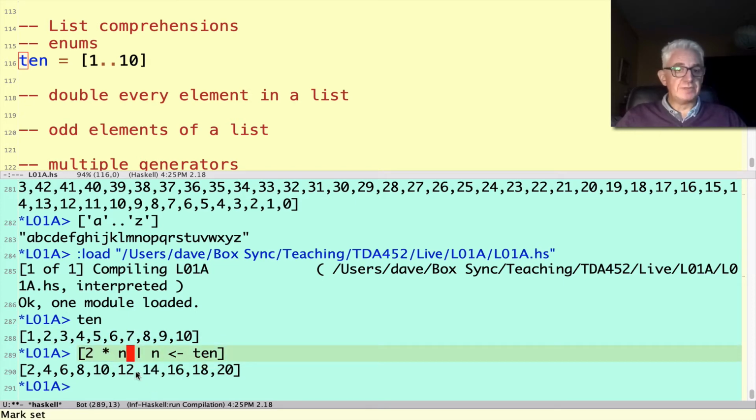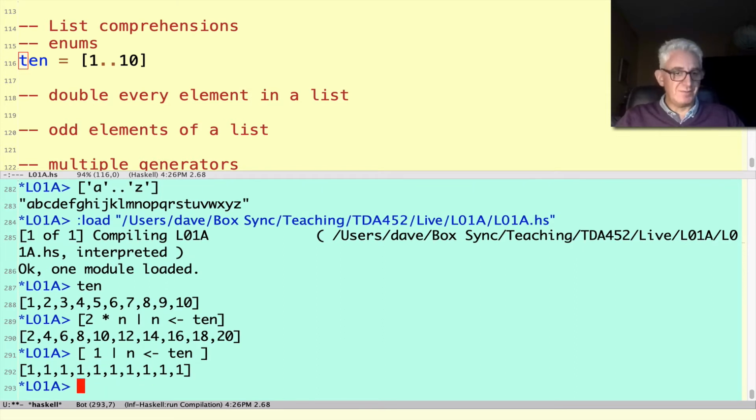This can be any expression you like that uses n, or not, if you don't want to use n. So here's a little puzzle that you can think about for a second. I'm going to pause the video. What do you think this will give you? It will give you 10 copies of the number 1. For each number in the list, it will produce a 1. Whereas in this example, for each number in the list, it will produce 2 times that number. Okay, those are the basic elements.